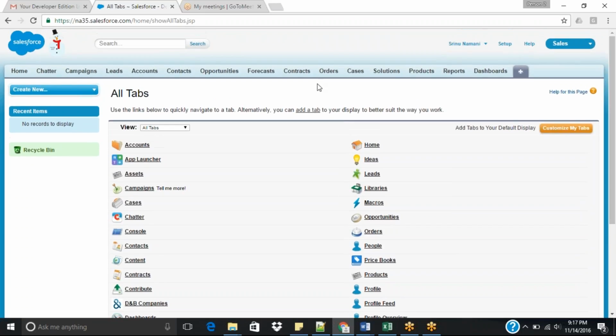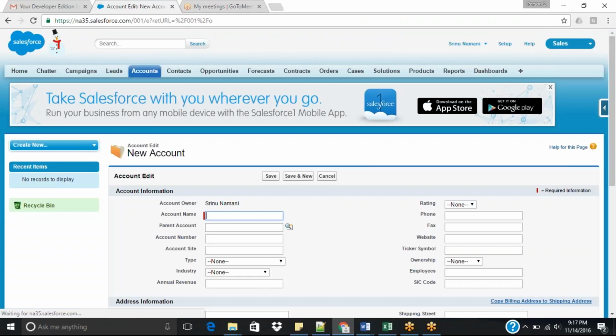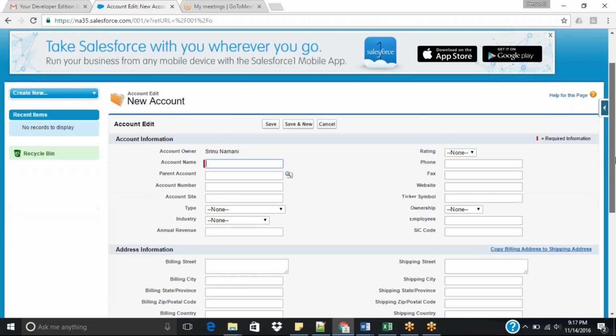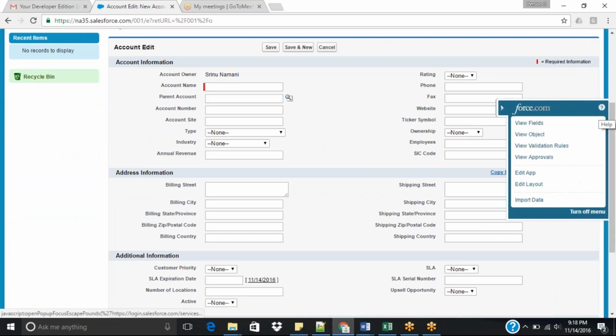Each object has some fields. If you go to accounts and click on new, you can see a form displayed here. All of these are nothing but fields available in the account object, right? If you want to see all the fields, this is a quick access menu.